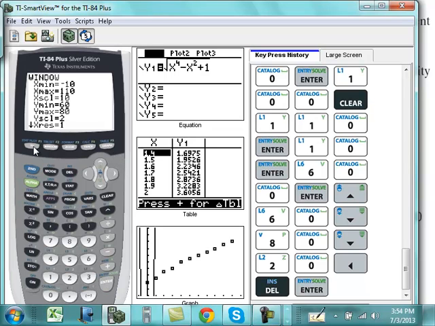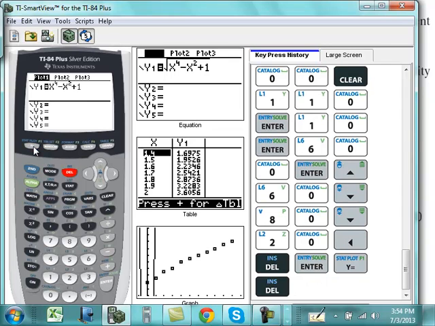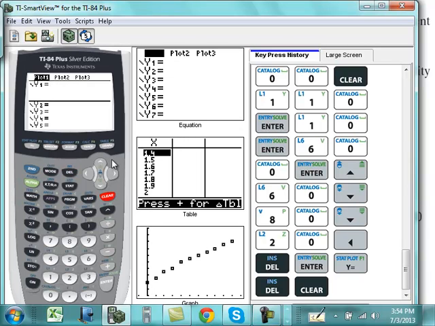And then, by the way, go back in your equation editor here and clear out that function if you got a function in there. Clear that out. Then go ahead and hit graph. And there you see the stat plot, aka scatter plot, for those data pairs on your graphing calculator.